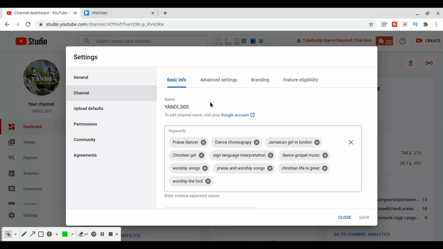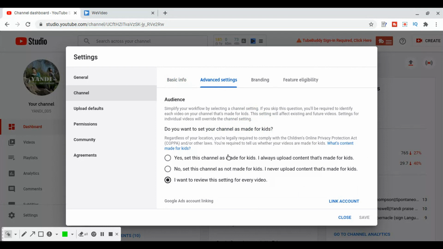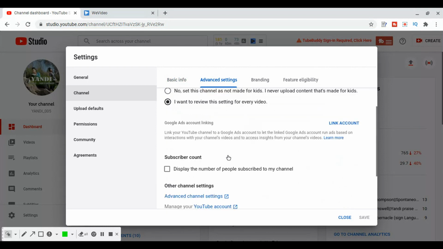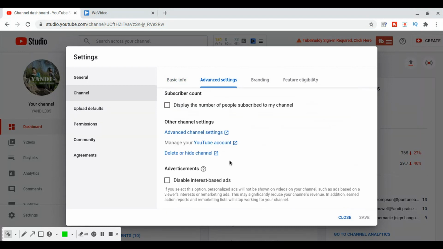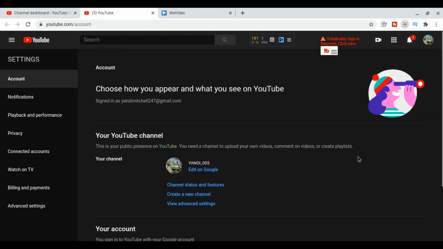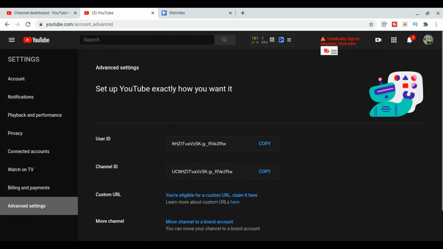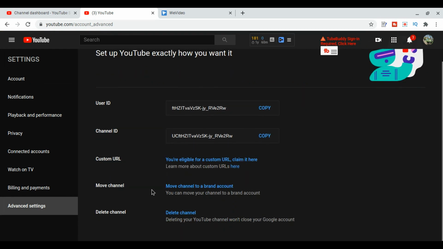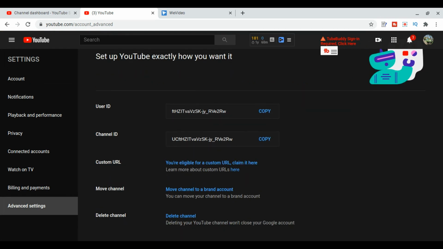There's also another way to get your custom URL. And what you want to do is you want to go back to this page, then click on Advanced Settings. Then you want to scroll down to the bottom where you see Manage Your YouTube Account option. When you get to this page, click on Advanced Setting in the left hand bar. And all you have to do now is click on that link to claim your custom URL.